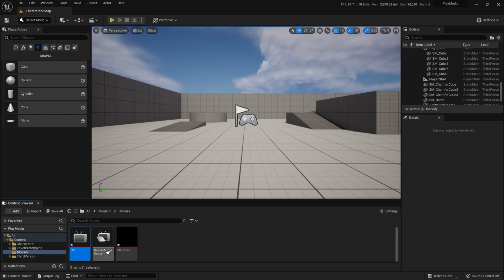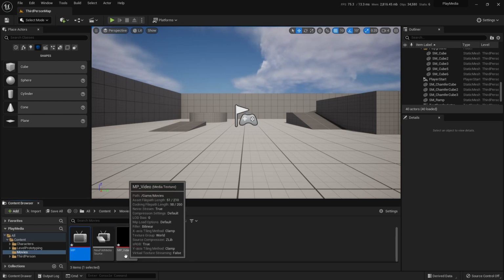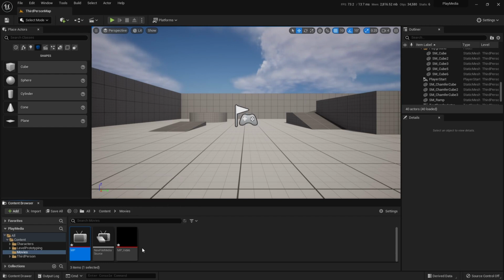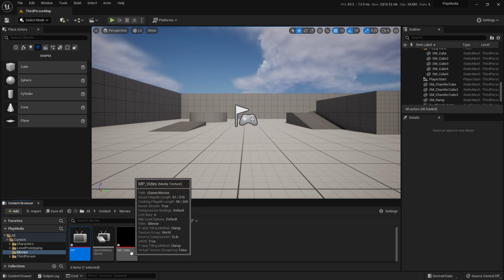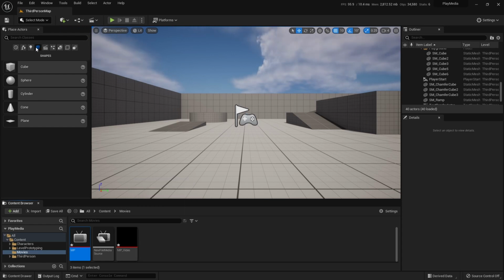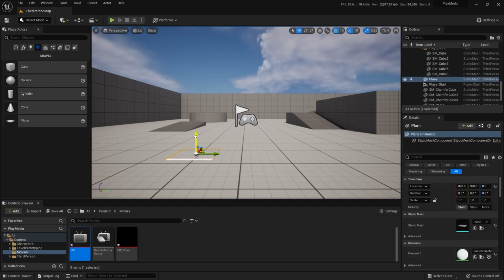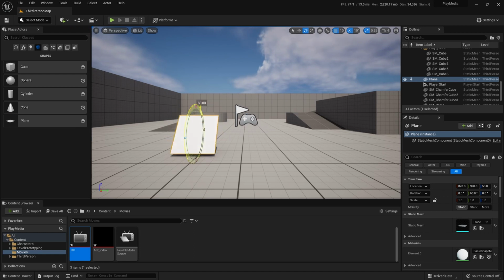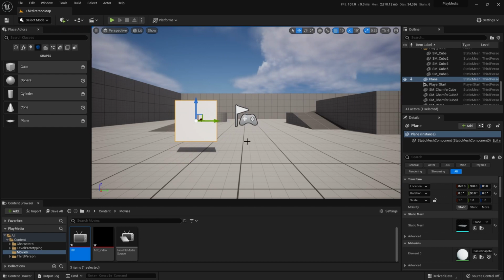Call it whatever you want, but notice as soon as I did that, it made another little node here. This is our media texture. So note the type of asset it is listed there. And I'll just leave the name MP video because I know it goes with the MP. In the Place Actors tab, you're going to go to your shapes, and I'm just going to grab a plane to use as a screen here. And I'm not even going to mess too much with placing it anywhere because I just want to get this working, and then we can make it all customized where it goes and such.